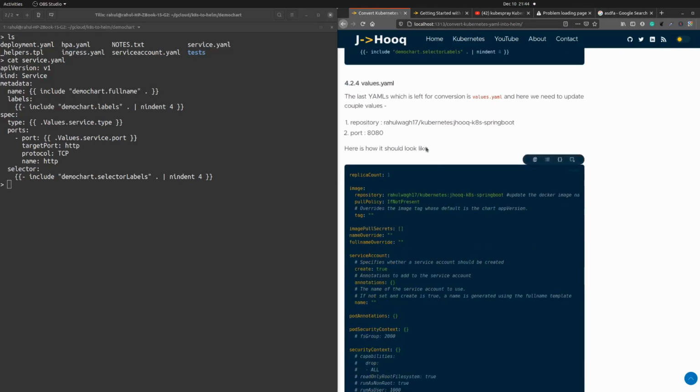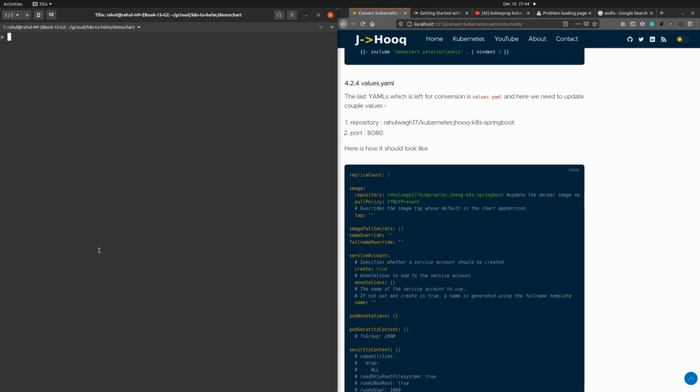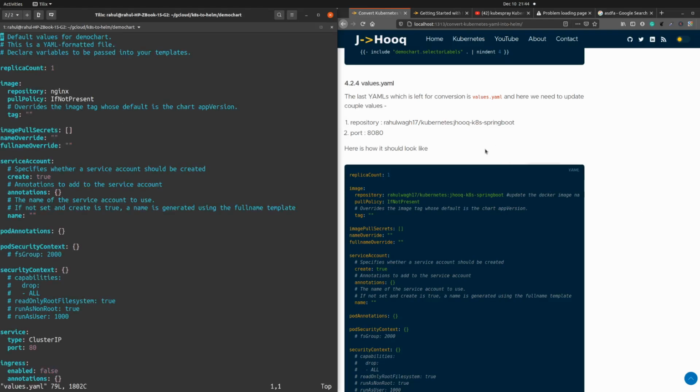Moving further, there is a values.yml. This values.yml you will find one directory up. So go one directory up, do ls. Okay, and here is your values.yml. And now we need to update this. So what you need to do is vi values.yml. Here we need to update two things: first of all, the port, as well as the repository.